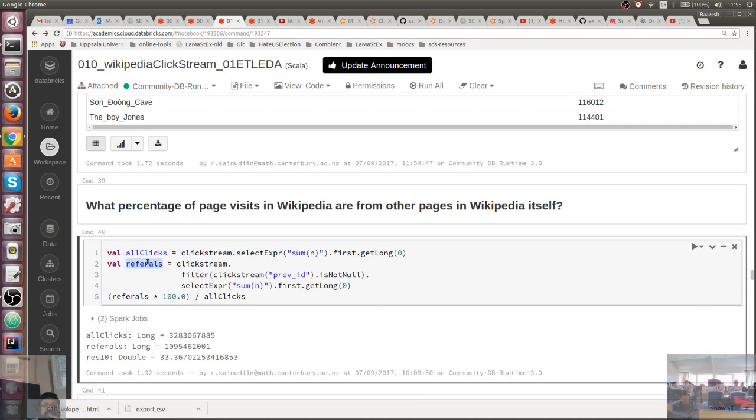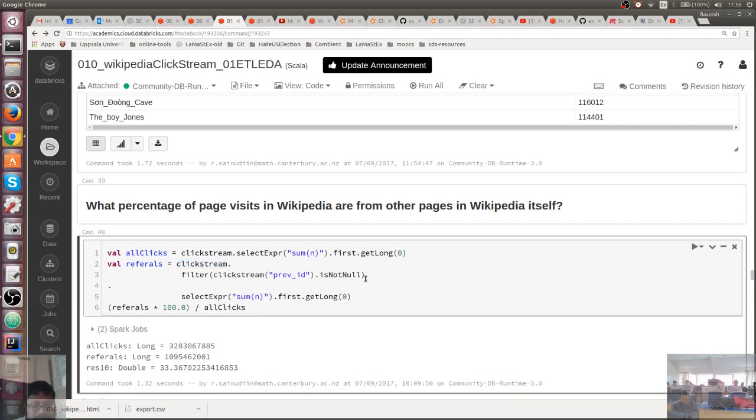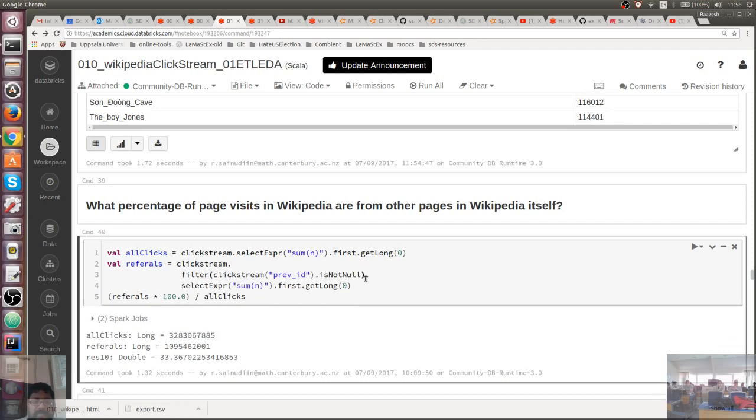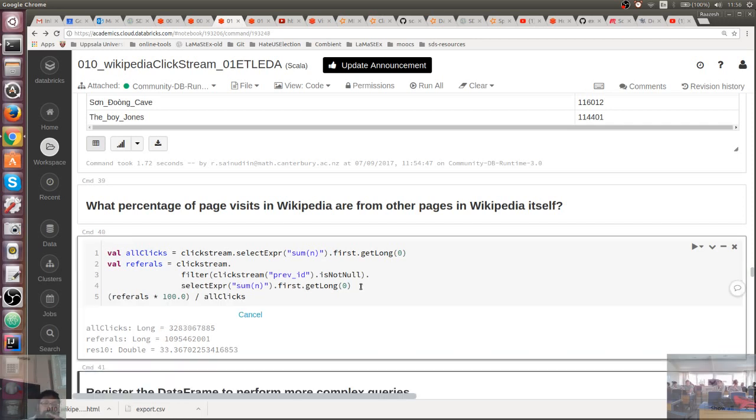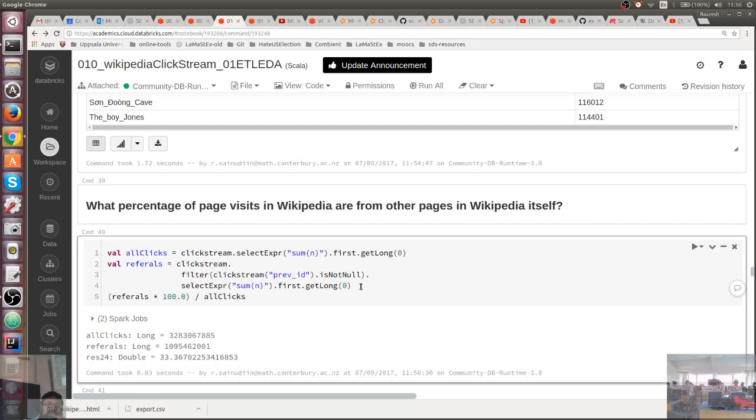Now, what is referrals? I'm taking click streams and I'm filtering it by previous ID that is not null, since I don't want the null ones. And then I'm selecting this expression, and once again, getting a long. This is kind of ugly notation. So this immediately gives me the percentage of page visits in Wikipedia that are from other pages in Wikipedia itself, right?